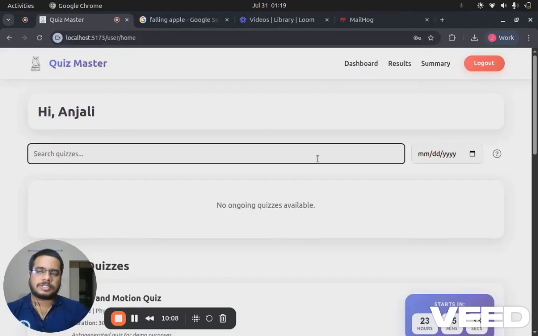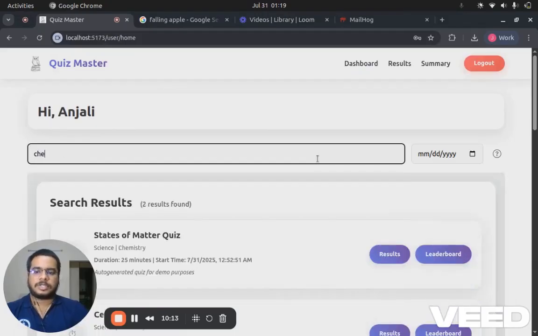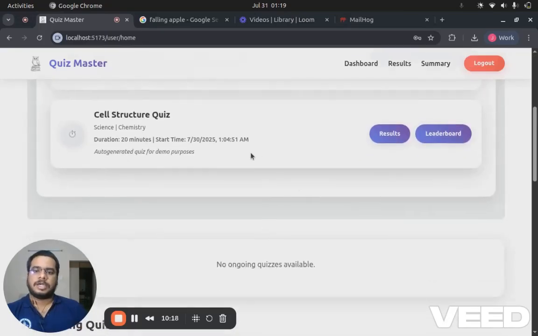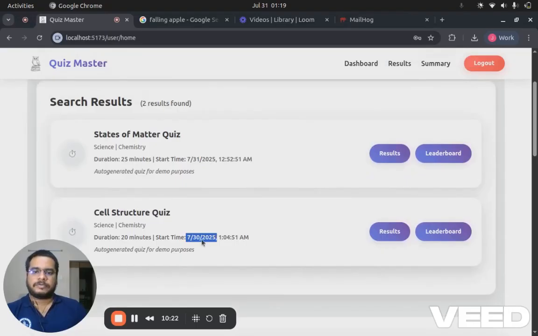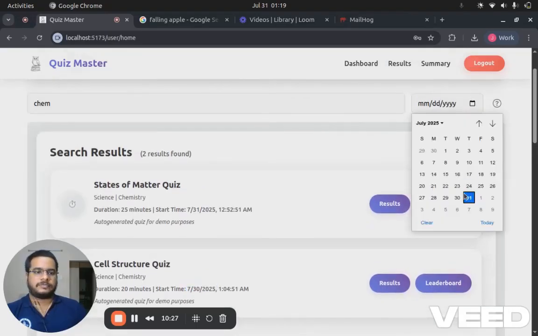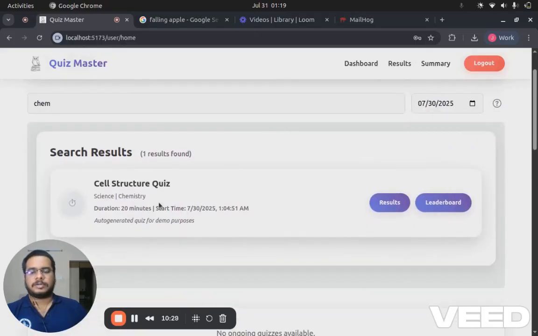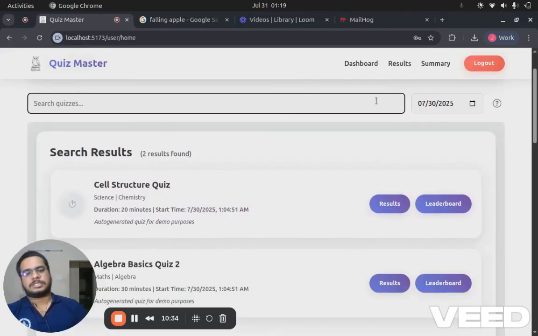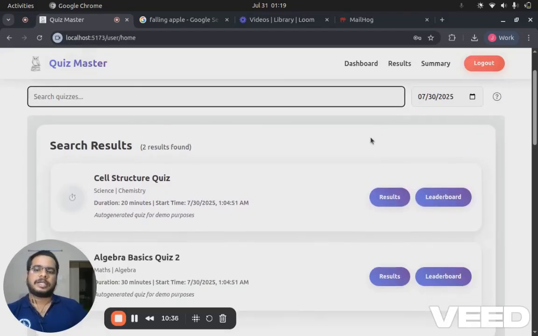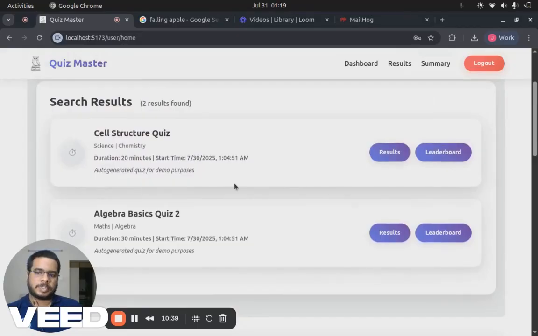So going back to the dashboard, there is a search functionality in which the user will be able to search the quizzes based on chapter name, subject name, title, or even remarks. If I search on chemistry or chem, then I'll see all the chemistry results. And you can see that these results are on two different dates. If I want the quiz of 30th, then I click on the date, and it will be filtered with the date also. Or if I don't want to filter chemistry, then I just click on the date, and it will give all the quizzes on that particular date.